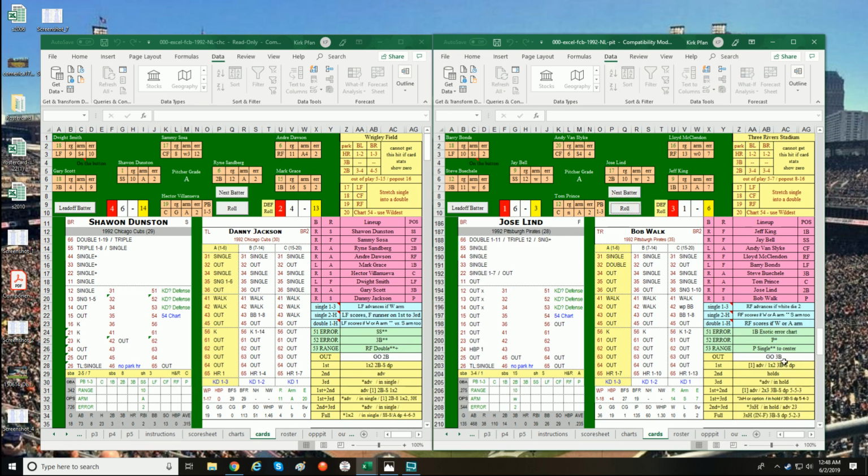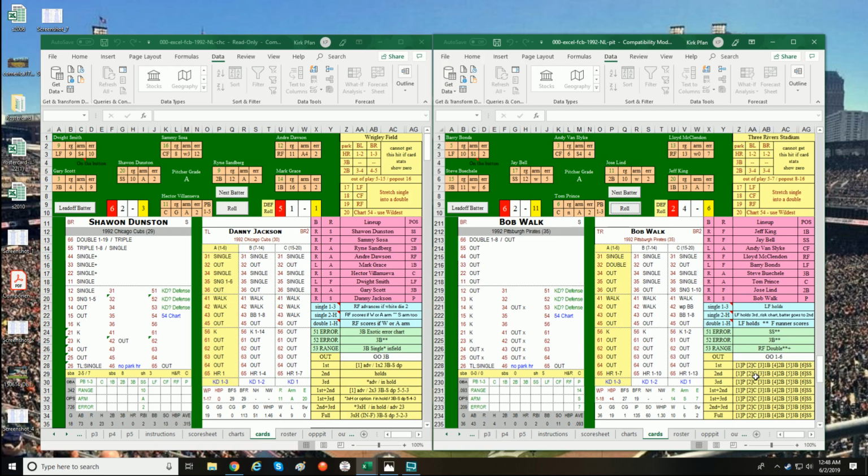16 out. It is ground out to third. Ground out third to first. Two-way for Bob Walk. Not the greatest of hitters. 6-2 blank. 6-2 over here is an out. So it's a ground out to the catcher. Out. Ground out. Catcher to first.